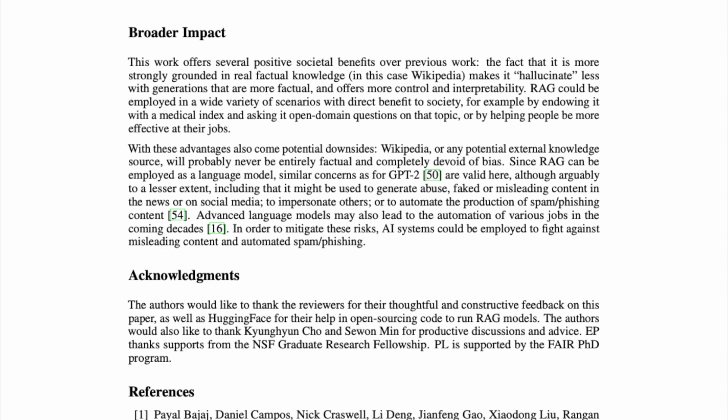This work offers several positive societal benefits over previous work. The fact that it is more strongly grounded in real factual knowledge, in this case Wikipedia, makes it hallucinate less, with generations that are more factual, and offers more control and interpretability. RAG could be employed in a wide variety of scenarios with direct benefit to society, for example, by endowing it with a medical index and asking it open domain questions on that topic, or by helping people be more effective at their jobs.